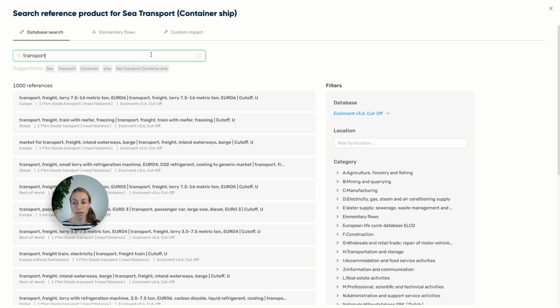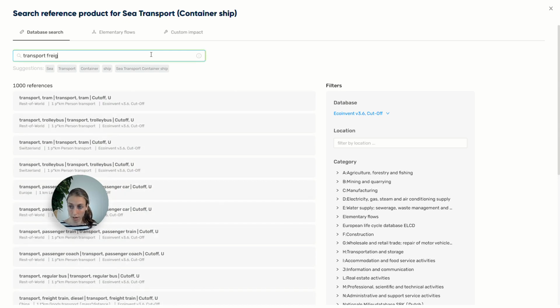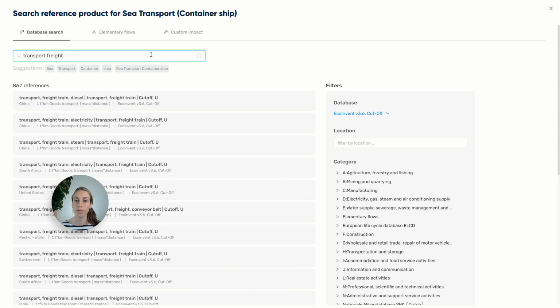What I can then do is type in freight. There are also a number of references that are about the transport of persons, for example by train or by car. That is about transporting a person, but we're looking at freight transportation references. Well, that narrows it down a little bit, but we still have 867 options, still quite a lot.